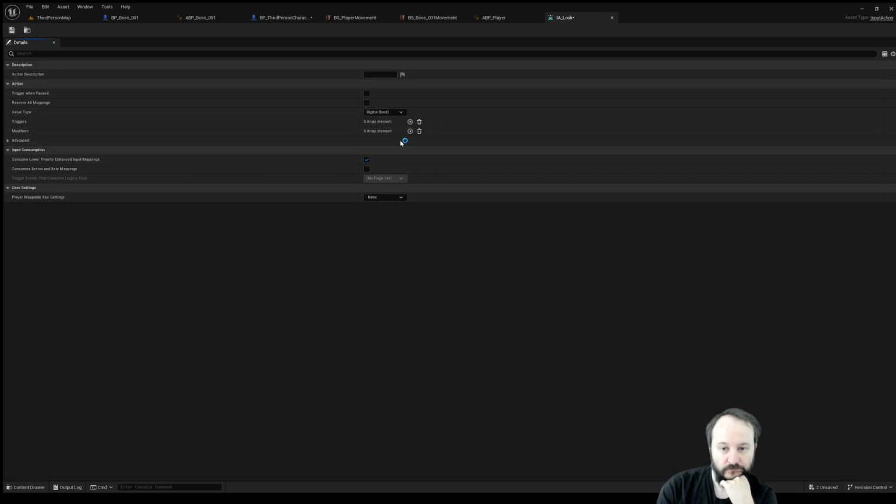Lastly, we have the Axis 3D option for producing values in a 3D world. For our purposes, the digital boolean option works perfectly. We just need to know if the player wants to log on or not. So, close the file and let's move on to creating the mapping context.